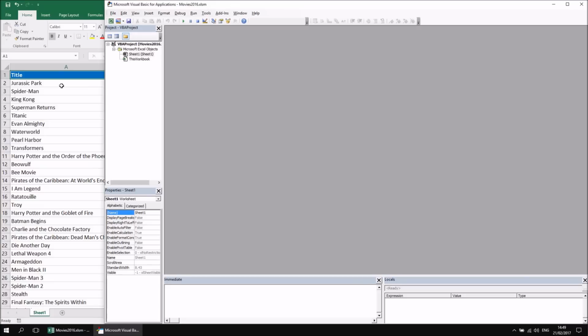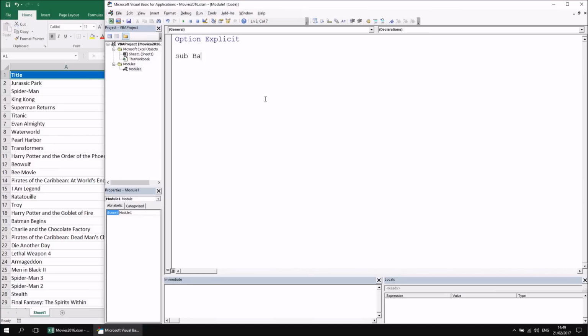I'm going to press Alt and F11, and then from there I'm going to insert a new module into the project, and we'll create a first subroutine called something simple like basic concatenation. Then we'll just have a very quick reminder of the simple technique of concatenating strings.